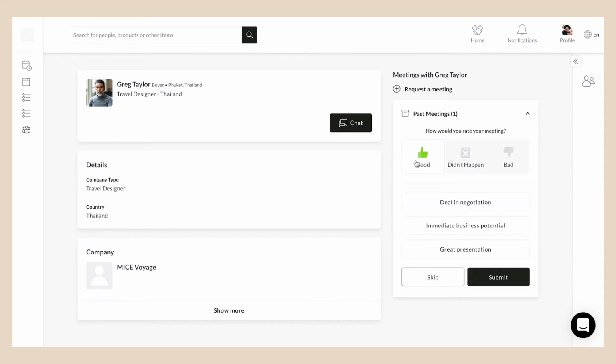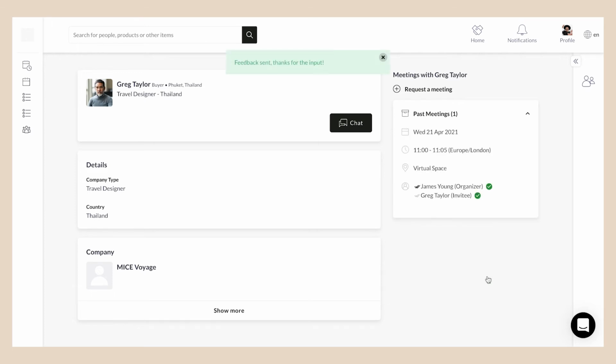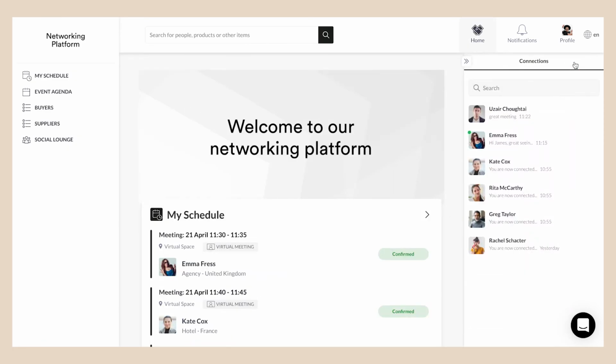Rating your meetings is easy to do. Simply click Good, Bad, or Didn't Happen, and provide a reason for your feedback. Your ratings are always confidential.